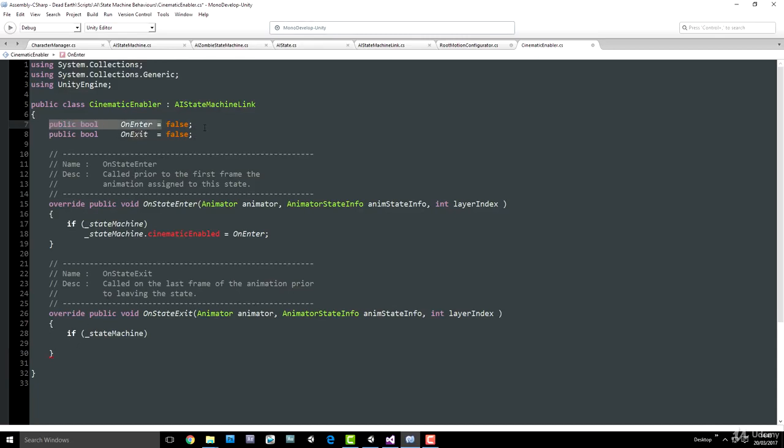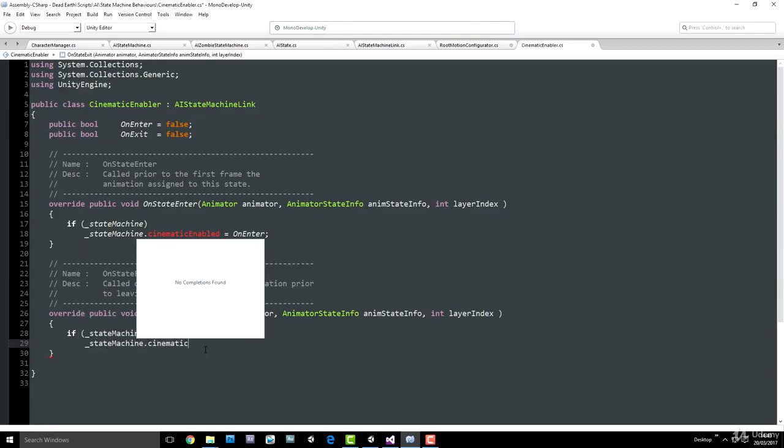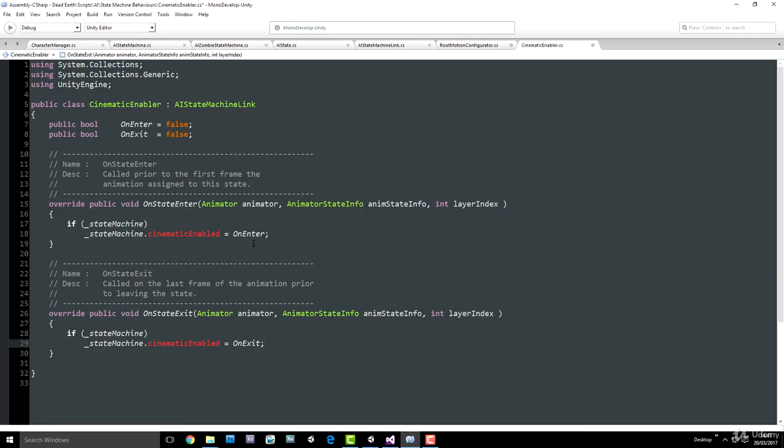Of course, these two booleans are public, so they're going to show up in the inspector of this state machine in the animator window. So, you'll see what I mean in a minute. Let me just say state machine dot cinematic enabled equals onExit. And then we've got total control of how we wish it to be configured. So we could put this script on another state that says we want the cinematic enabled boolean to be set to true when we enter it instead of when we exit it.